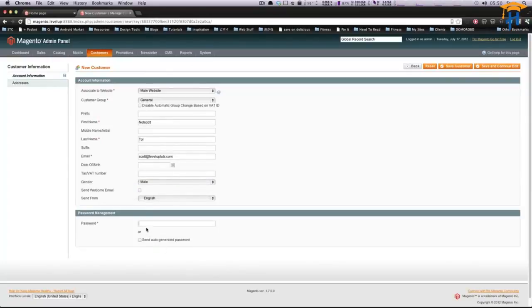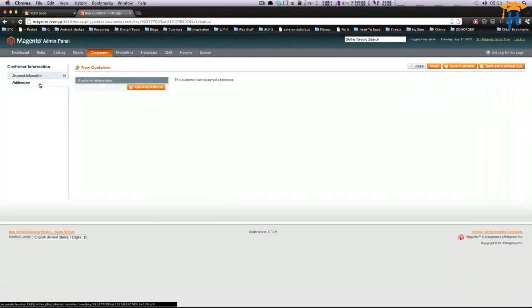You could have an auto-generated password, or you could just create one. But if you type in here, it's not hashed out or anything. It saves it in the database. It'll be secure. But that's why I'm not going to put a real password in here, because I can't think of one. Okay, so you can also add their address here.